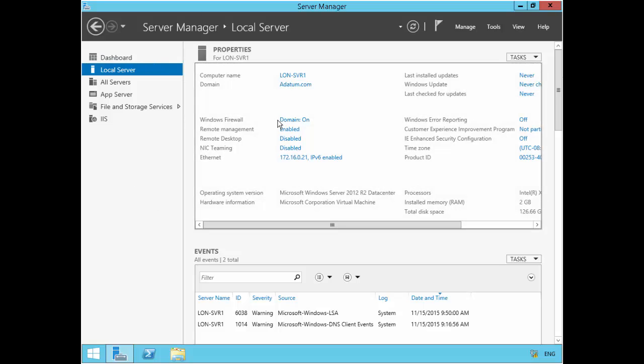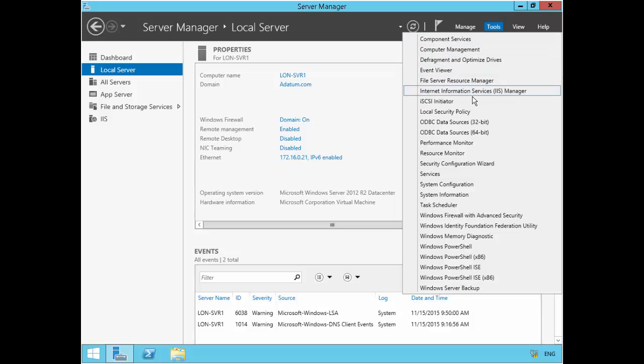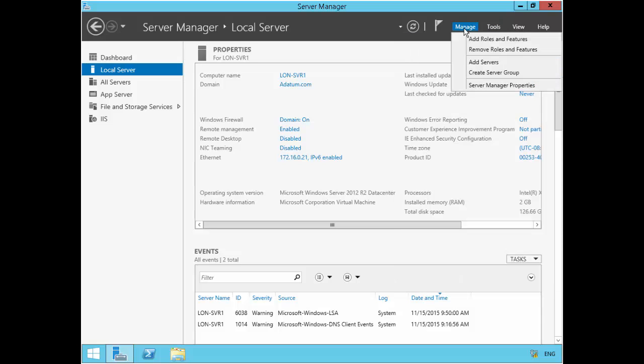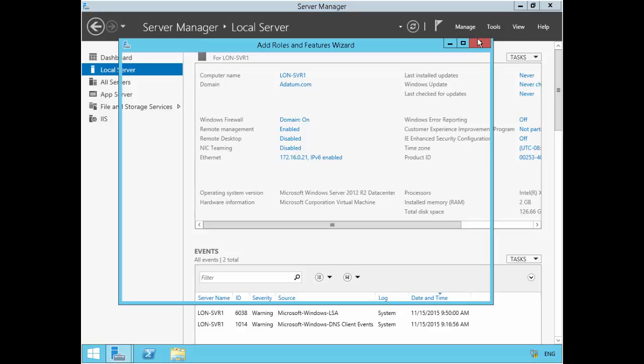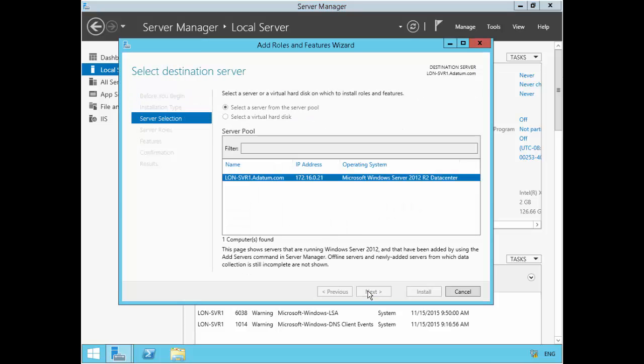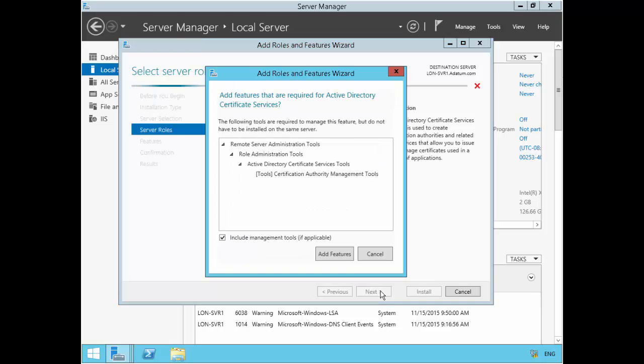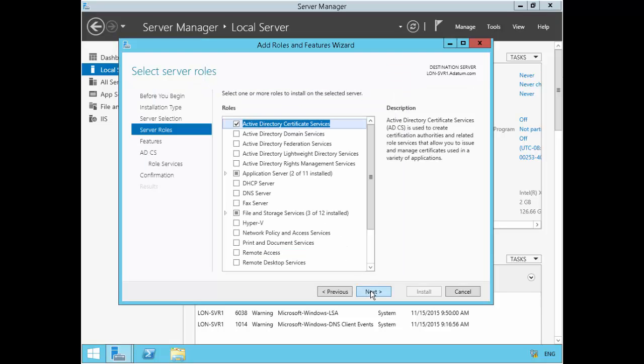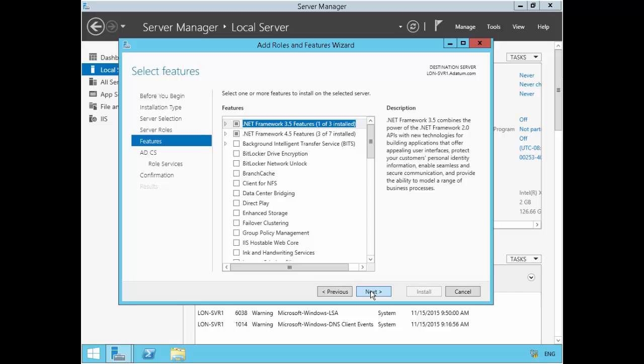So this is the server that will be our enterprise subordinate CA. So again, the first thing that we need to do is to install the Active Directory Certificate Services on it. So this is something you've seen before. I'll just go ahead and do this one, and I'll make it really quick and then pause the recording.